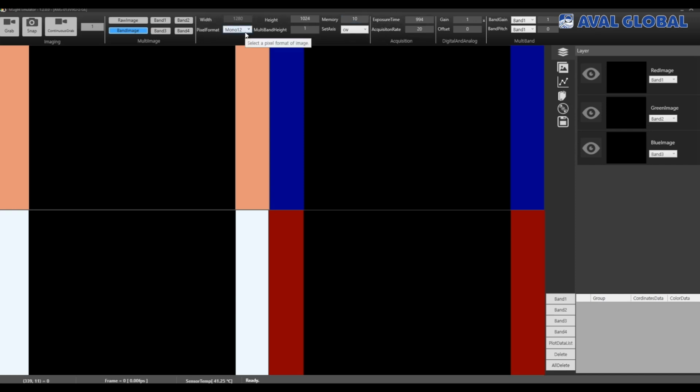Pixel format allows you to select information from one pixel. Mono 8, 10, 12 is supported. Specify the one band height in multi-band height. You can set from 1 to 32 lines. Change the alignment direction of the image in Z-axis. CW means clockwise. CCW means counterclockwise.